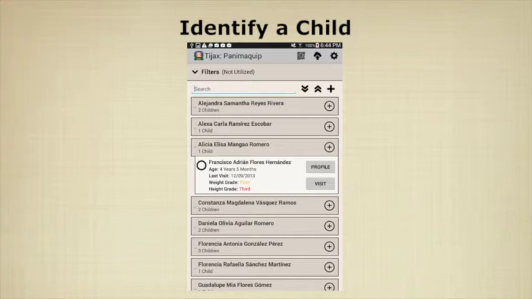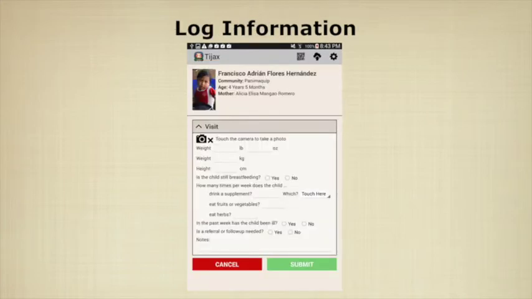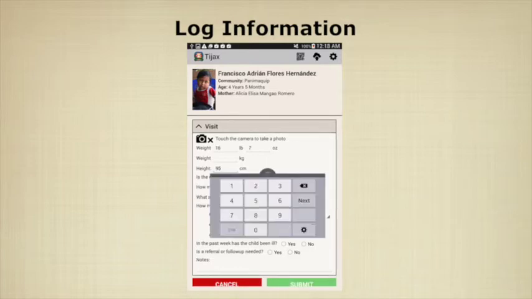Once the child is found, a visit can be logged by tapping the Visit button. The visit page will ask for the child's weight and height, along with various other questions related to breastfeeding, diet, and illness. When a child is first registered, various other questions will be asked as well. Where possible, we use drop-down options and restrict inputs to numbers to reduce the amount of typing needed.